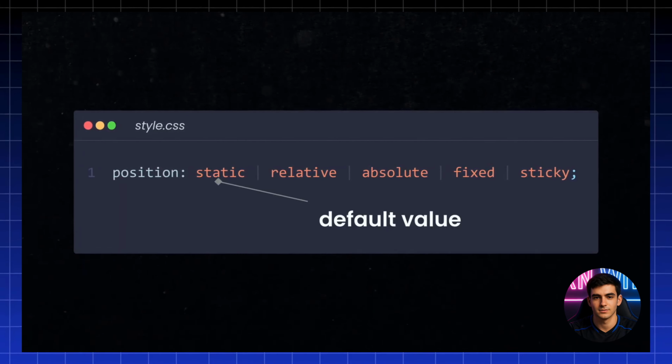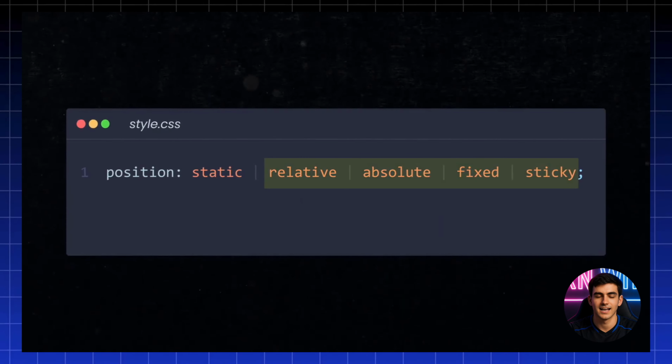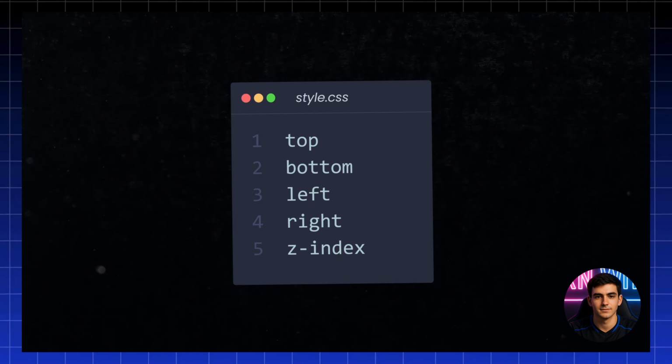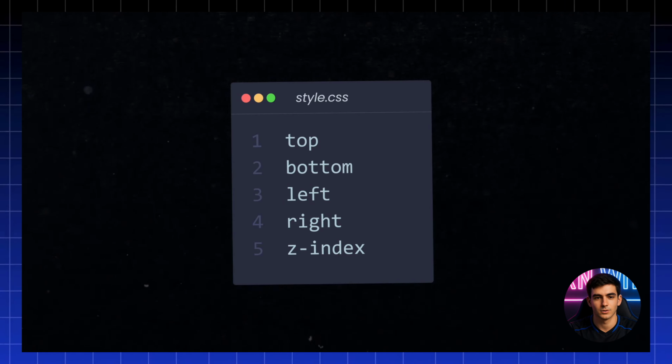Static is the default value and will have no effect on the element, but when you assign any of these other values, then you can use the properties top, bottom, left, right, and z-index to position your element exactly where you want it to be.